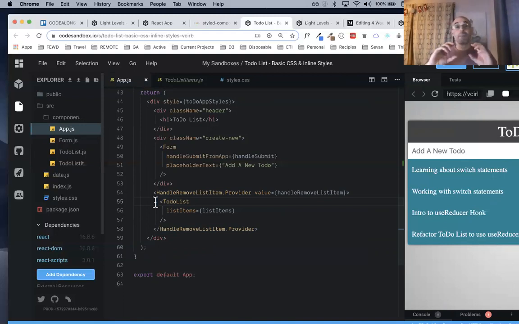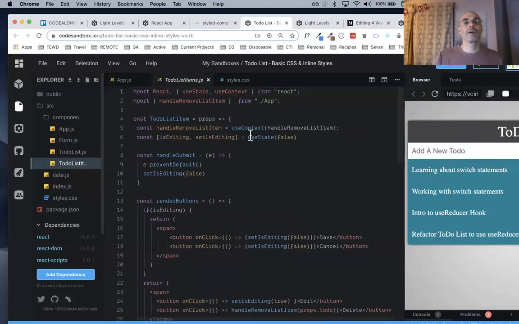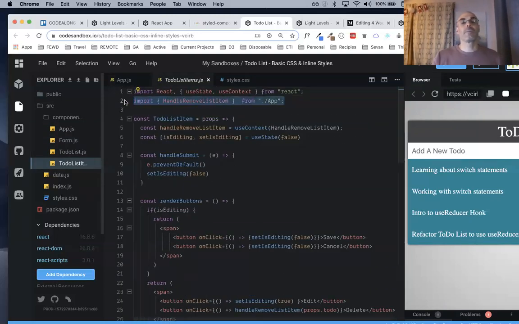I'm actually making it available to them when they decide they want to use it. They would have to import it. I think we did this, let me see, in to-do list, I think we might have, yeah. We imported it here, handle remove item, and then we used it. And then we used context, and we're able to actually grab the function that was passed down, okay? Once again, did this 2 weeks ago.